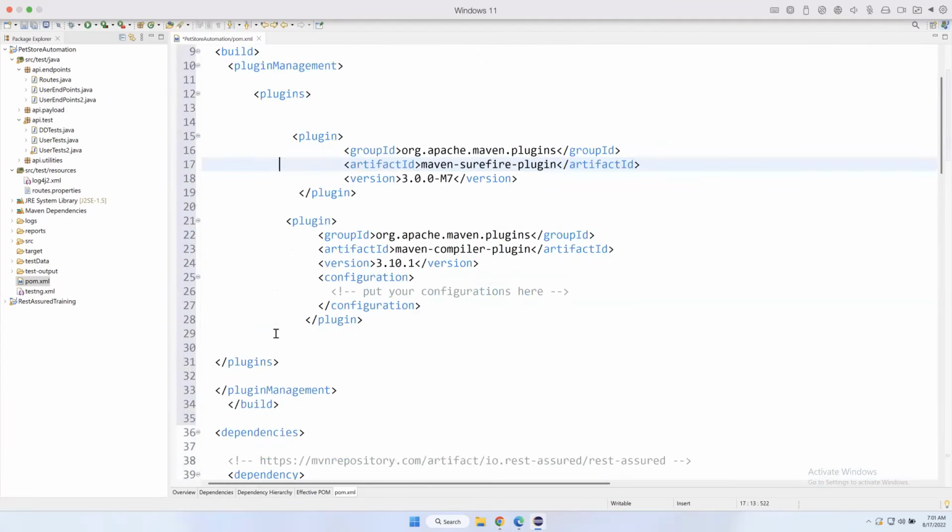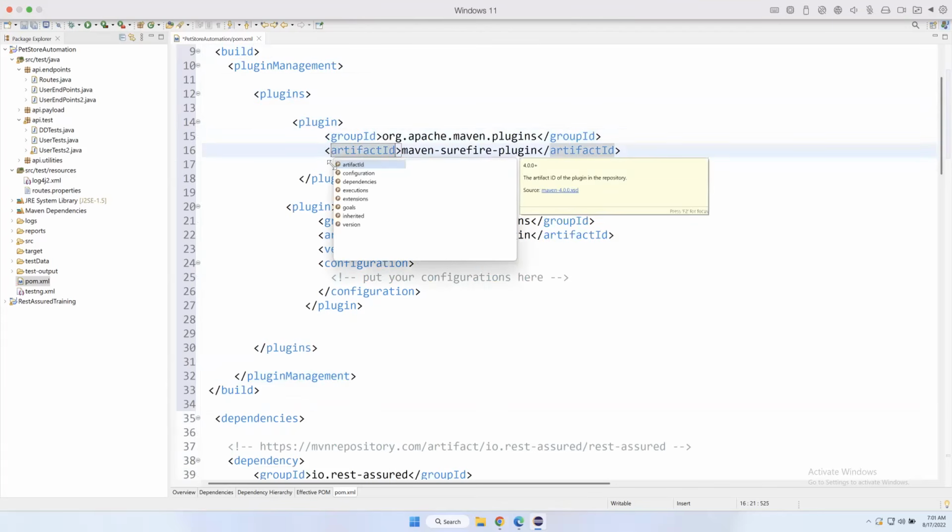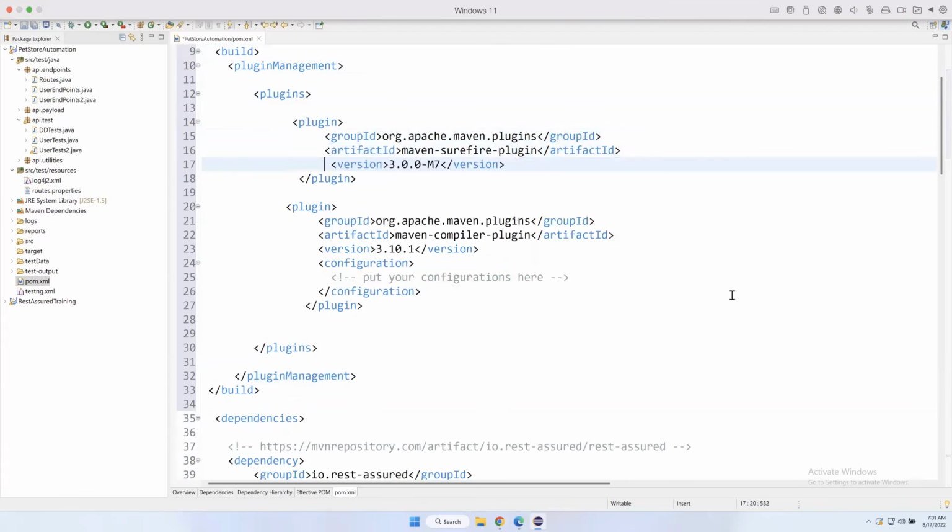So this is another plugin, and here this plugin's tag is closed, and this pluginManagement is closed here, and this build tag is closed here. So this is a hierarchy. Okay, so this way we need to add the Maven Surefire plugin. The other one is the Maven Compiler plugin. So these are the two additional plugins which we need to add.